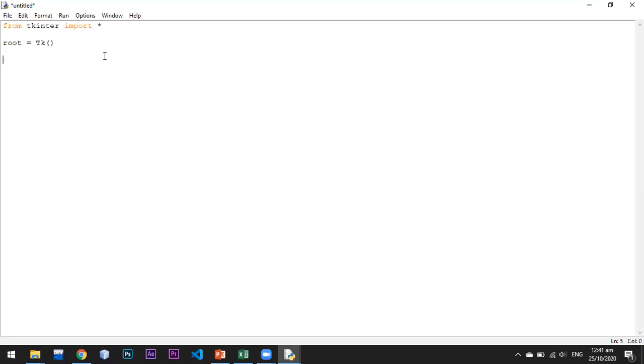In every application, any text that is visible is known as a label. So we have to create a label. I'm going to create a single label. Label is equal to Label, and type root, and then the text you want to show. I'm going to show "hello, this is my first label." In that way we have created a label.